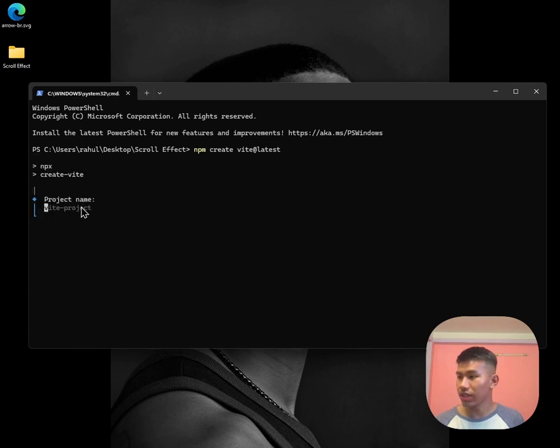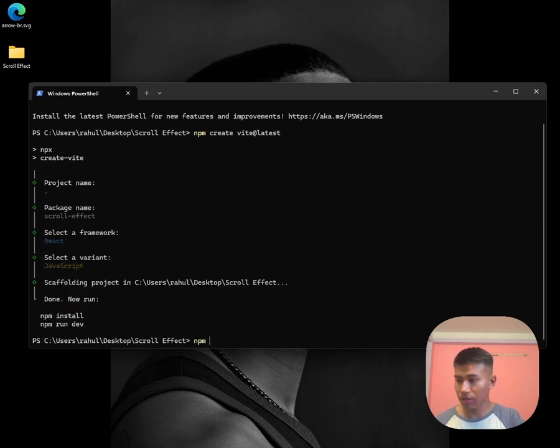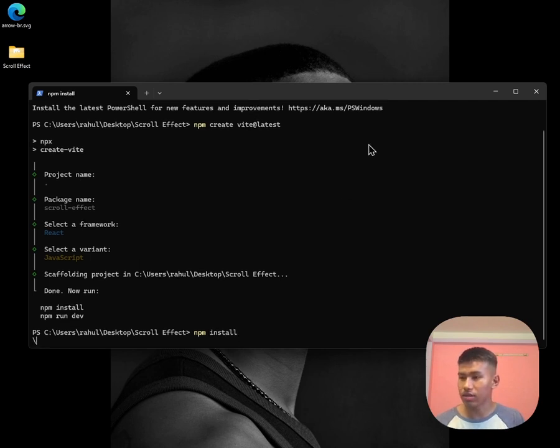For the project name, we want to keep the same, so dot, enter. Package name we want the same, so tab and enter. Framework we are using React, JavaScript, and npm install for the installation of packages.